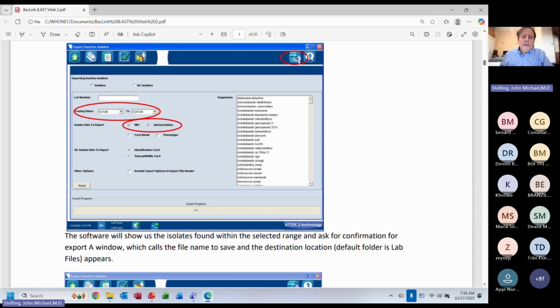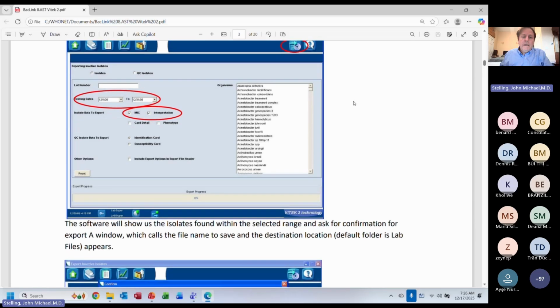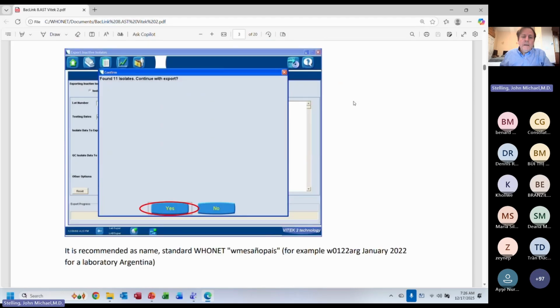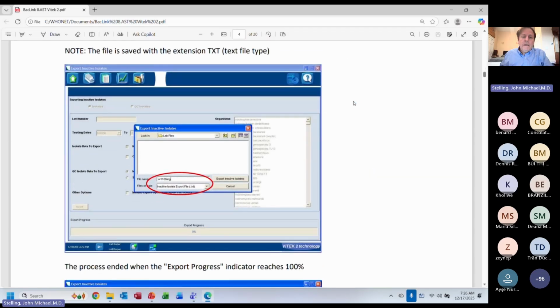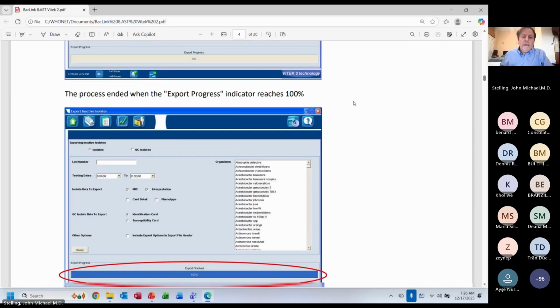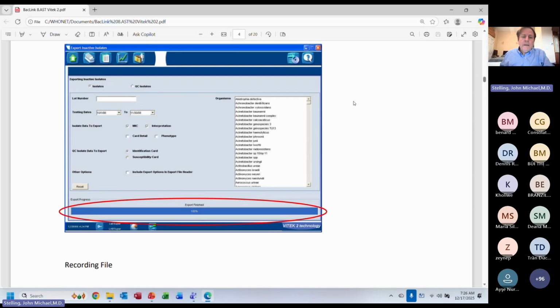That's the export button. So you click on that export button, and BacLink will tell you, I found 11 isolates. Do you want to continue with the export? Yes, I do. I type in the name of the new file that I would like to create. I can call it my January data, my 2025 data. After you give it a file name, you click on Save, and then it will say at the bottom, Export Started and Export Finished. Here it says Export Finished 100%.